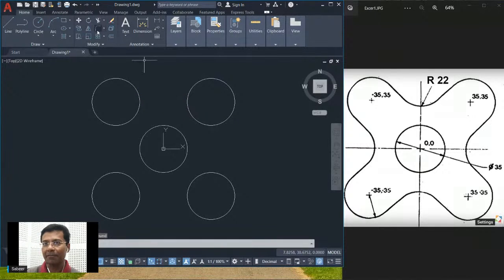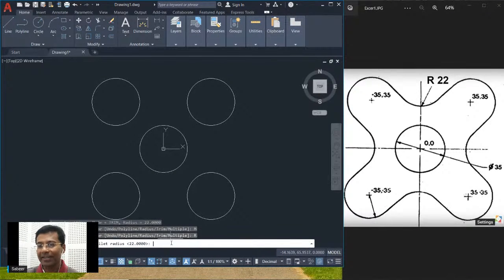Now I'll repeat fillet again, and I'll go to the multiple option. In the multiple option of the fillet command, you can perform more than 1 fillet at a time. So I'll go to radius. The radius is already there as 22. Then pick the first object, second object, first, second, first, second, first, second. So it's all filleted.